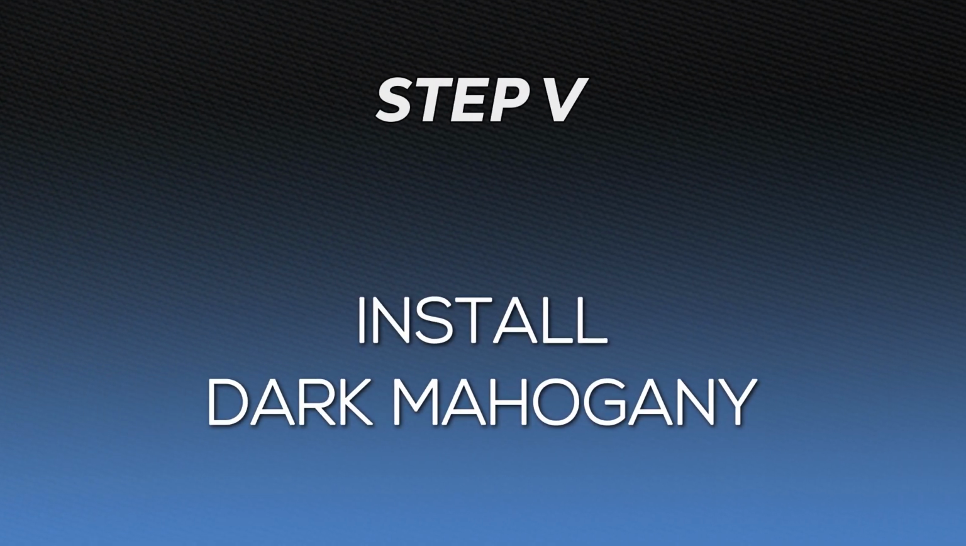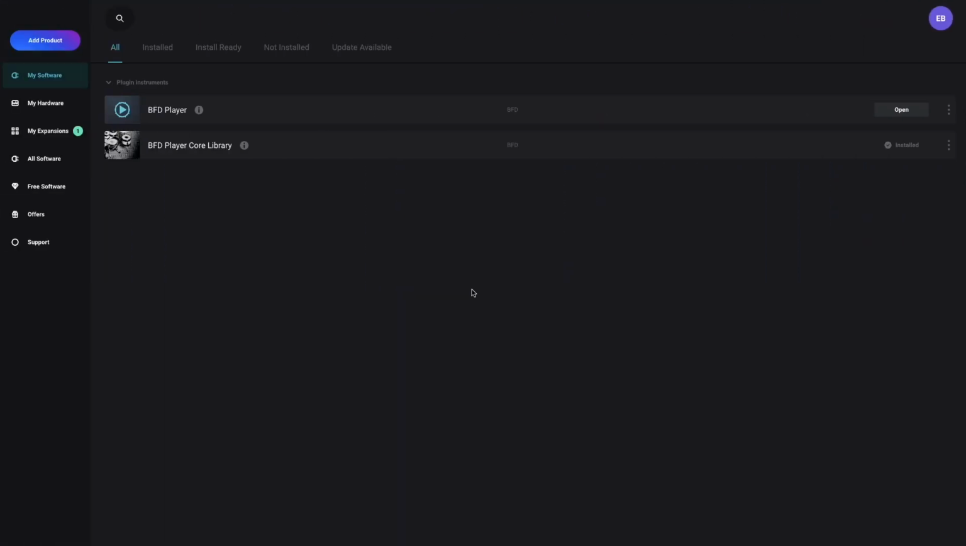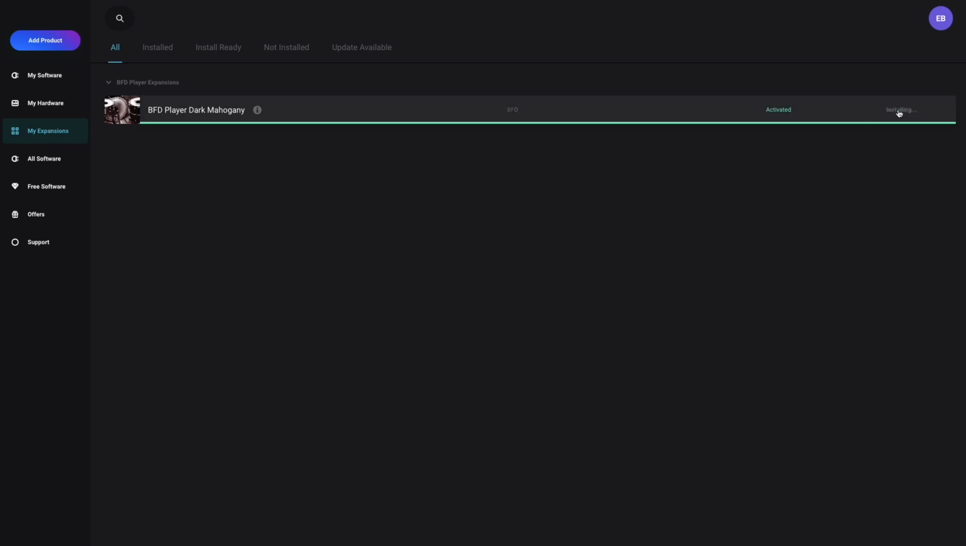Next, let's also get the Dark Mahogany expansion pack installed. In the inMusic Software Center, click on the My Expansions tab, and in the BFD Player Dark Mahogany entry, click Install. Just like with the core library, you'll be asked to select an installation location for Dark Mahogany. This file path will also default to creating a new folder in Documents, BFD Drums.